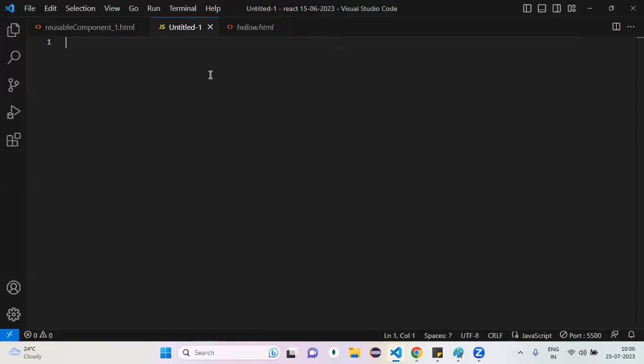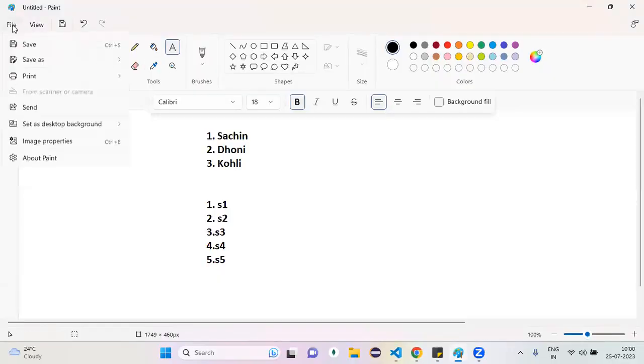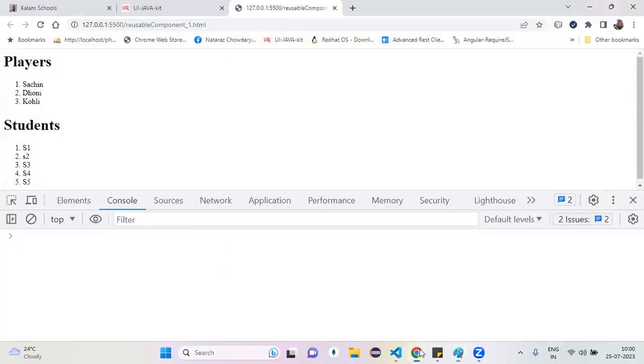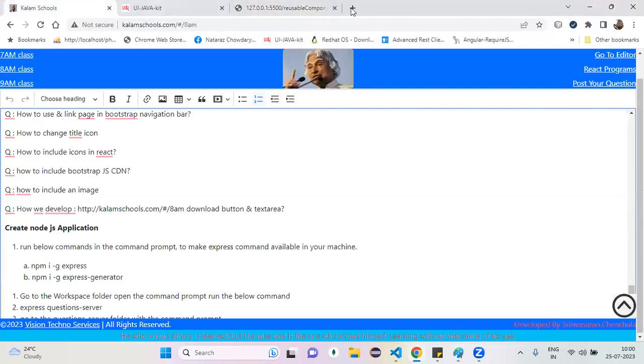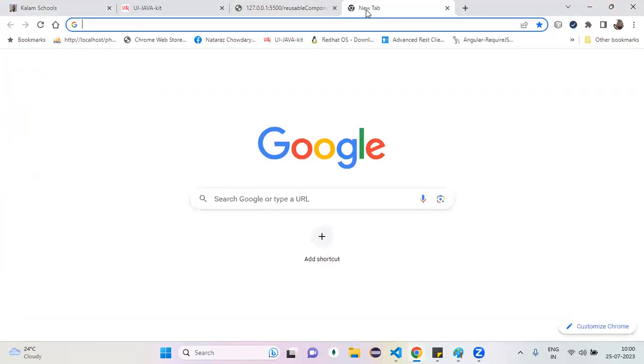Now I want to create one reusable table component. Okay, one reusable table component. I will show you. You can go through this one, and we'll see how much you can understand.